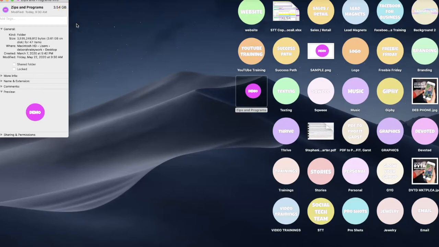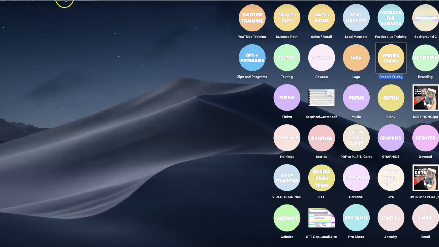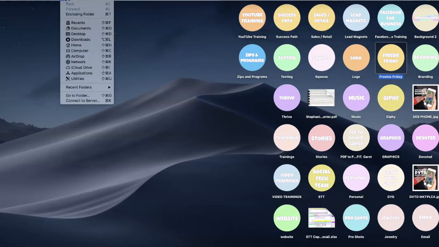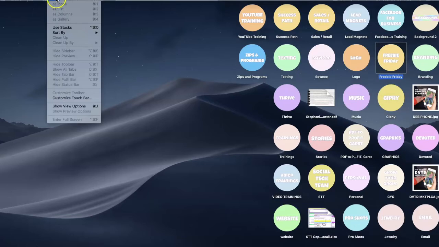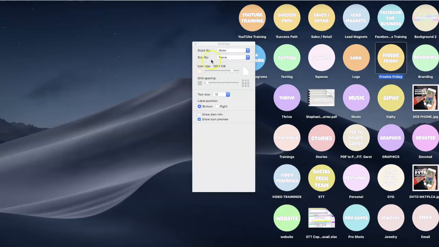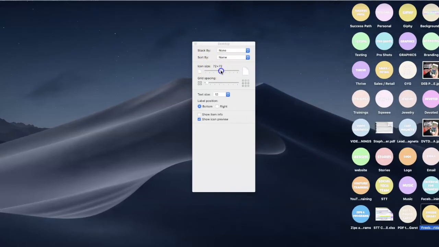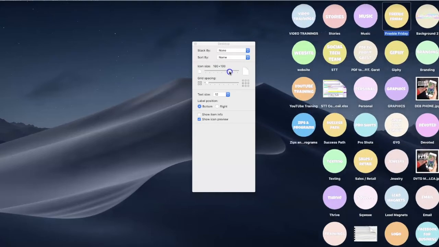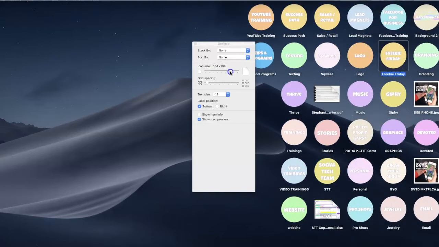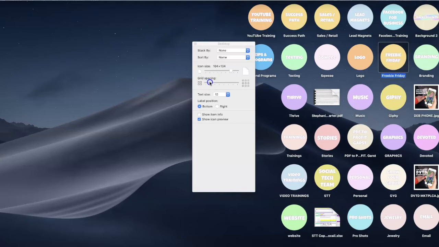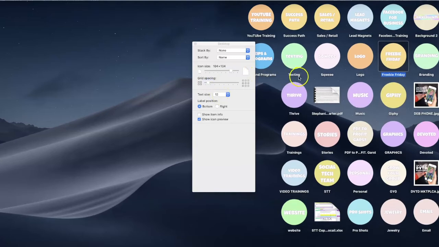And the place where you do this, at the top of your toolbar, or at the very top of your screen, click on go, sorry, not go, view, and go to show view options. When you click on that, you'll see this box pop up, and here's where you can change your icon size to make them larger or smaller to fit on your desktop or to make them easy for you to see however you like. You can even space them out a bit, and you can change the text size underneath if you'd like to. That's entirely up to you.